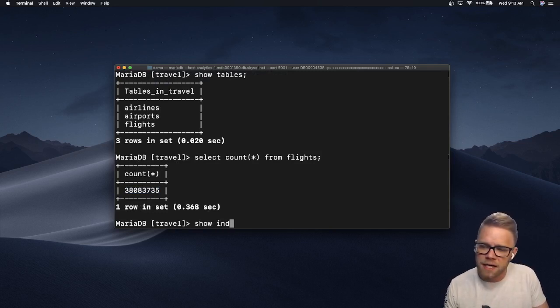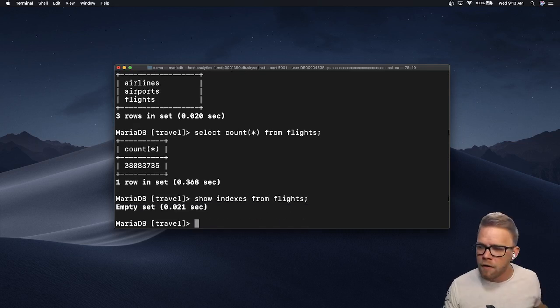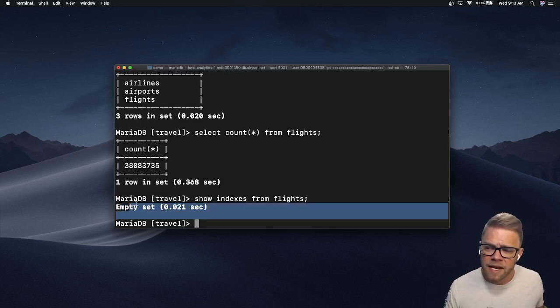So let's go ahead and check to make sure that I haven't added any indexes. I'm just going to say show indexes from flights. Not very interesting, but we can see that I have an empty set, right? I don't have anything in here from an index perspective.